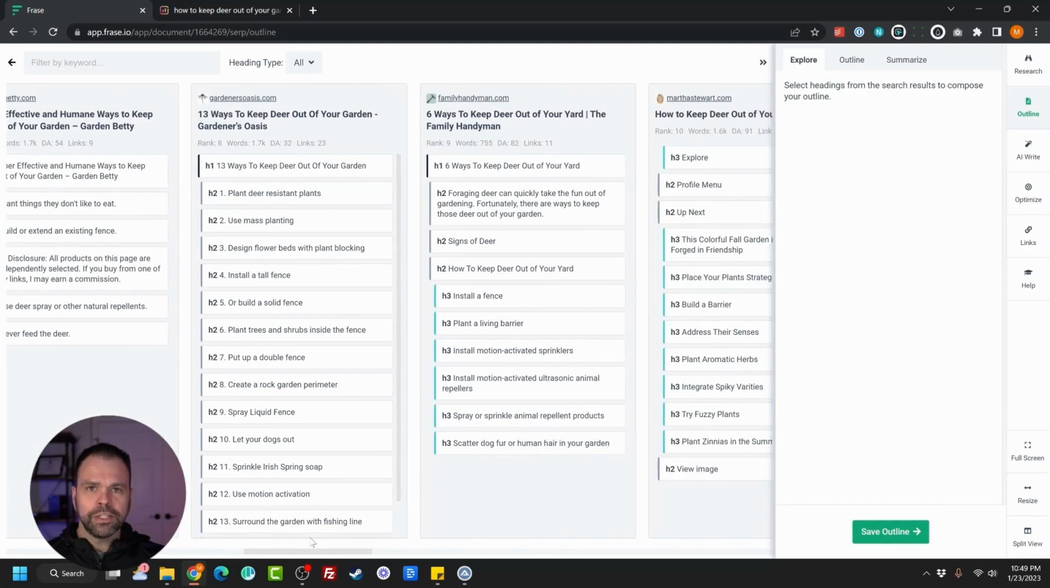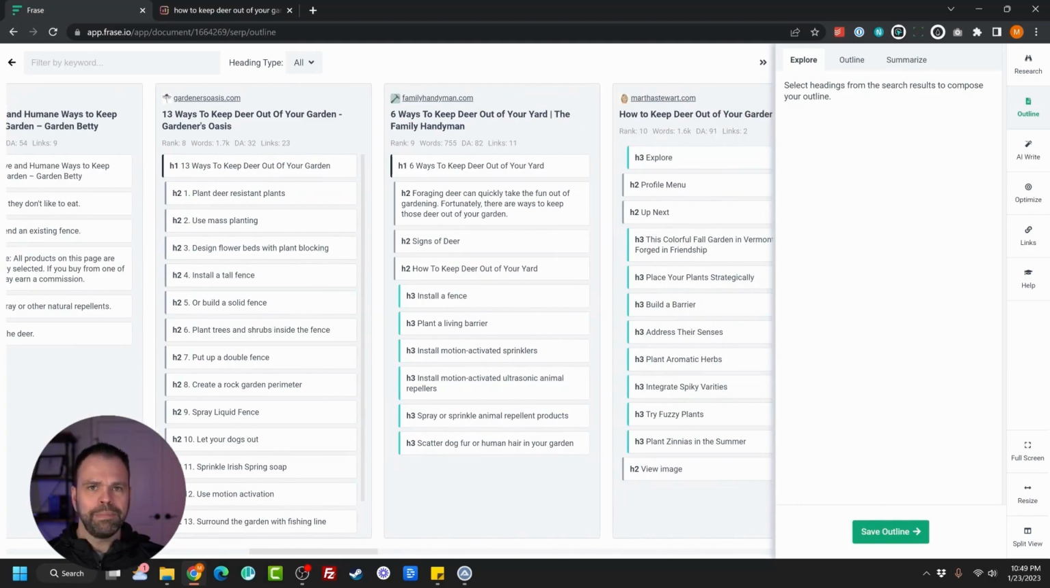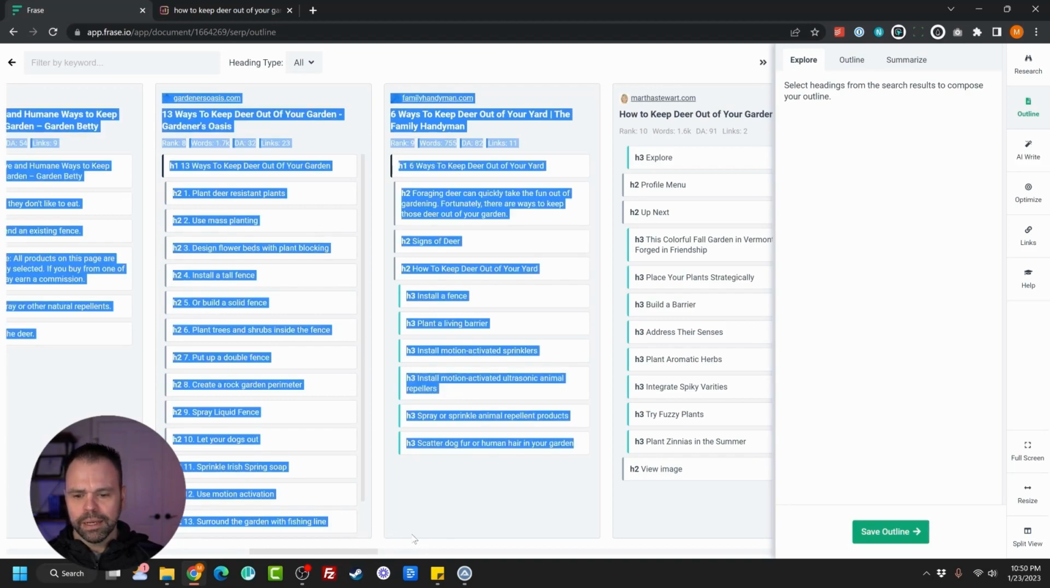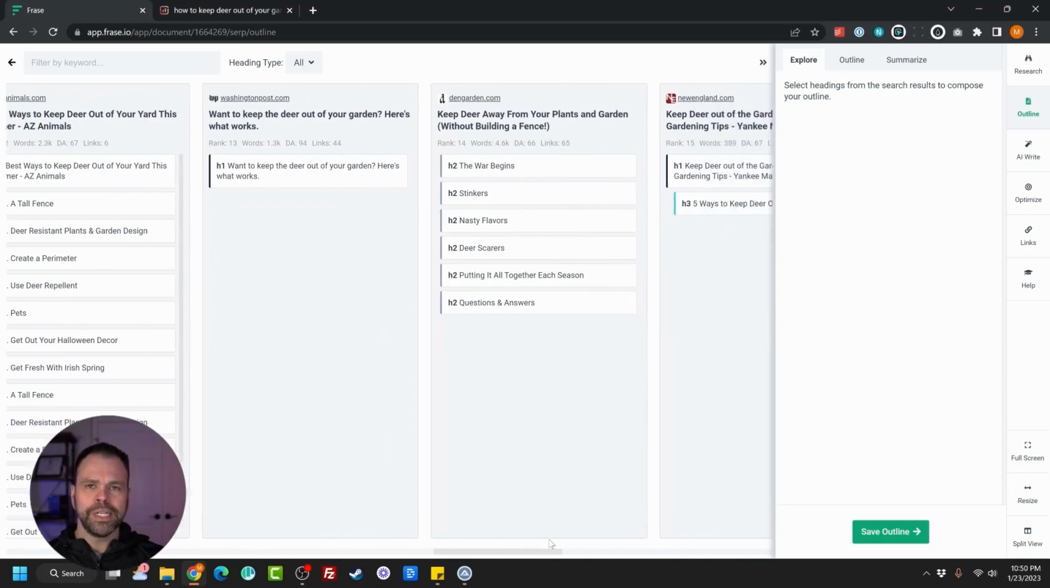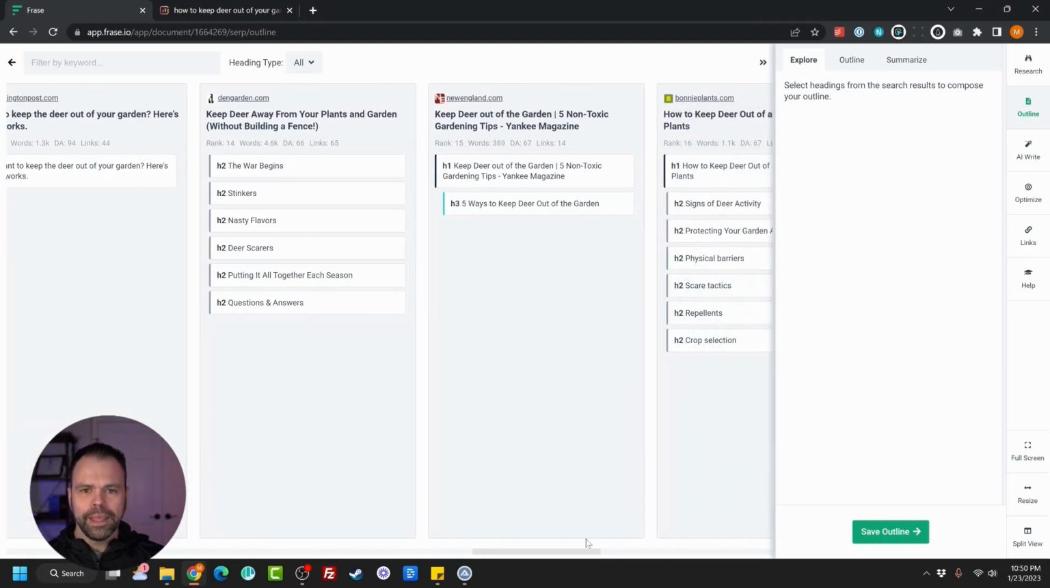Because if this result was not about keeping deer out of your garden, we would not want to use these subheadings to seed the AI because it would throw off the AI. If this article was about how to have a great summer barbecue, and we used these subheadings for our deer article, it would throw the AI off. So we want to make sure that we're selecting subheadings that are relevant. And if there's none in the SERP, because this is such a long tail, such a non-competitive query, 0 search volume, then doing what we're doing here is not recommended because it's not going to work.